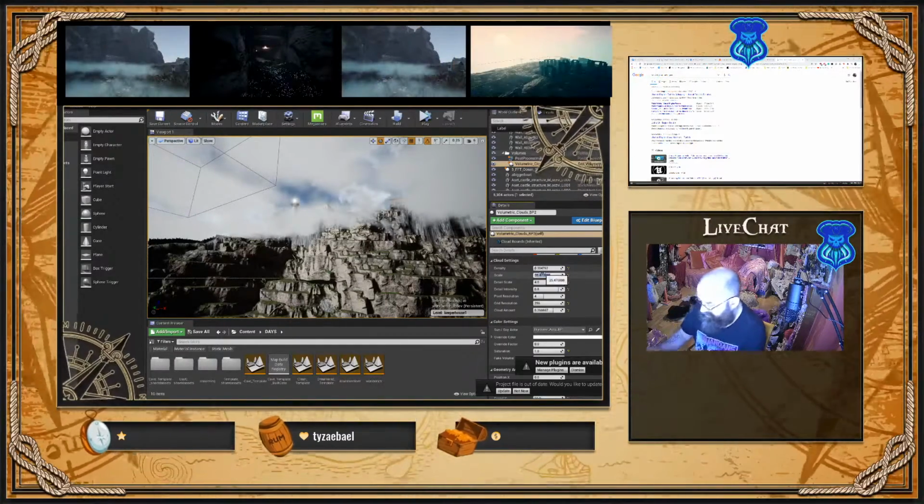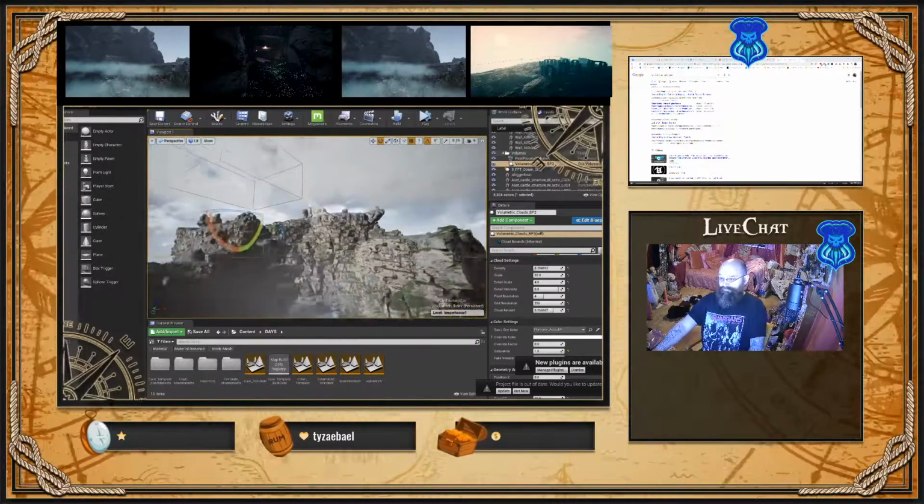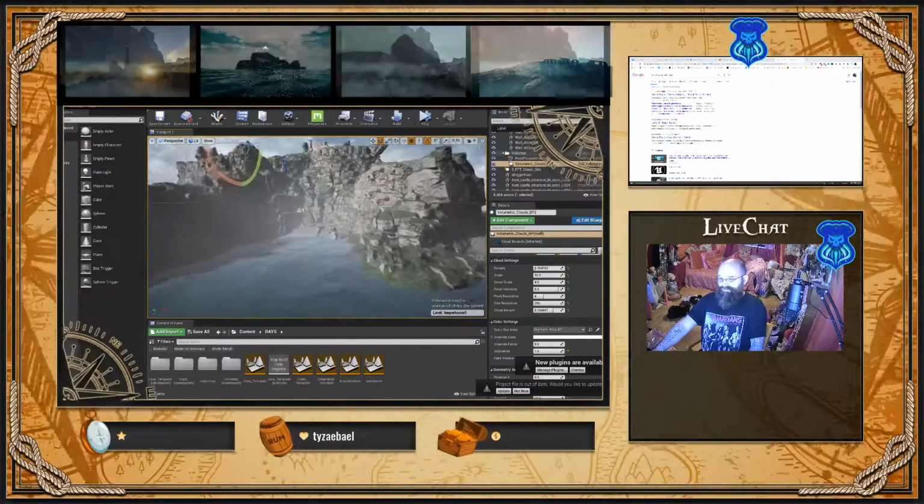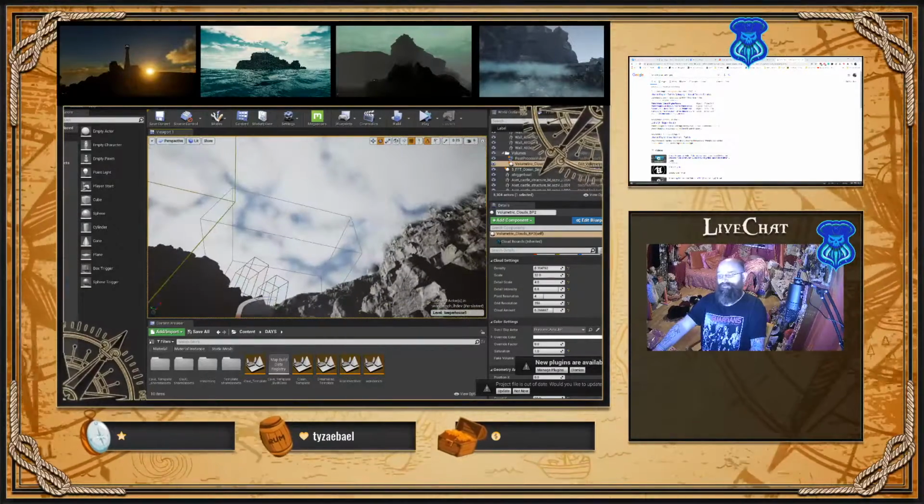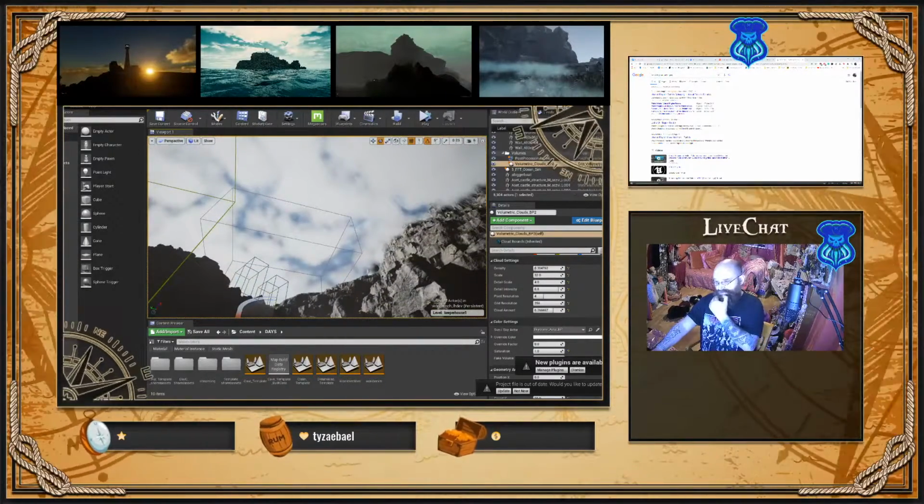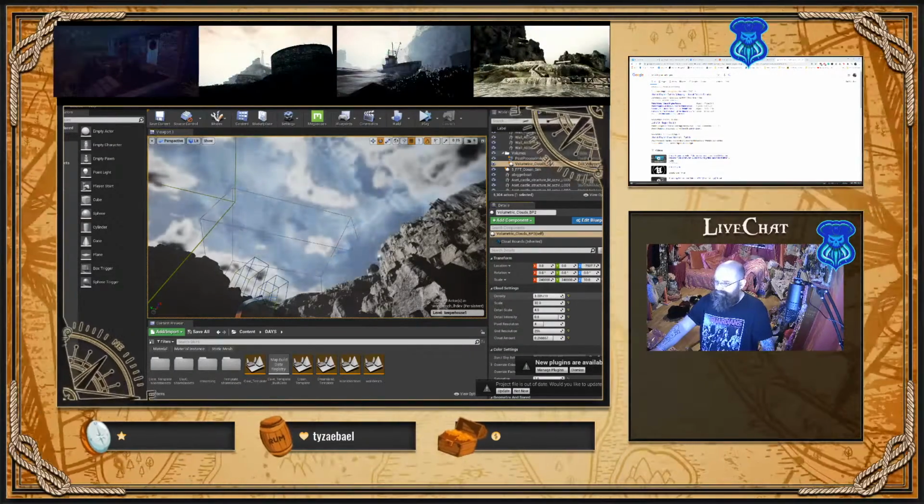Yeah, it could be this. I'll change it to 32 actually. There we go. Yeah, it is distance based then. So if I'm down here where the player's supposed to be, I can see the clouds are up there, so they're working okay. So can I increase their density?